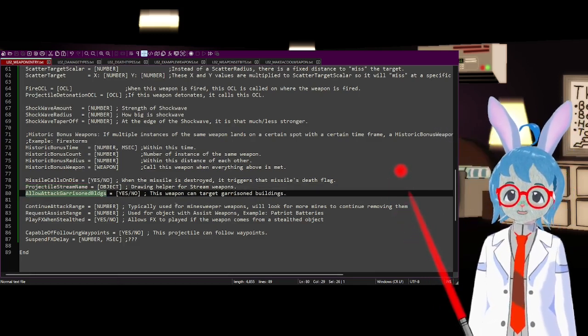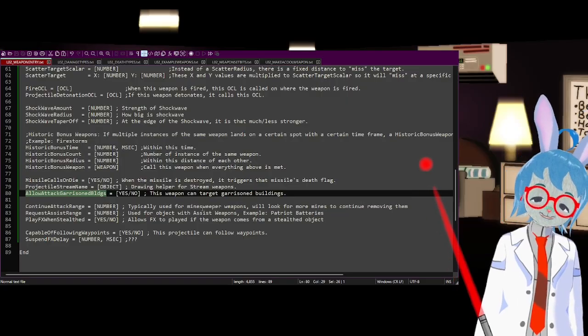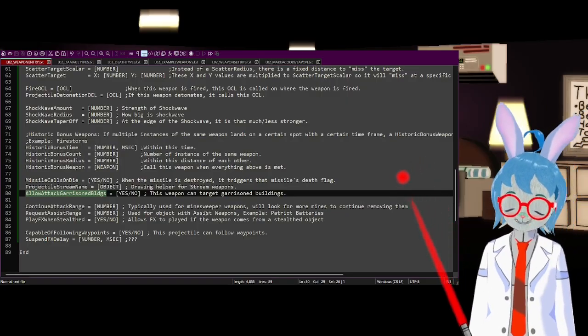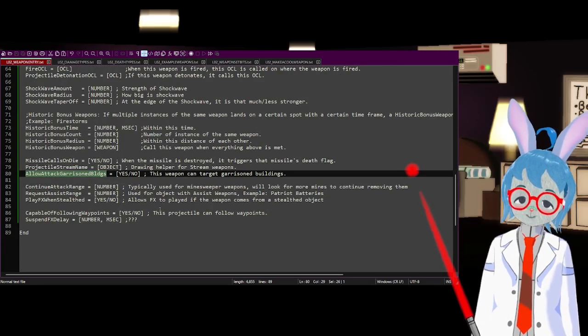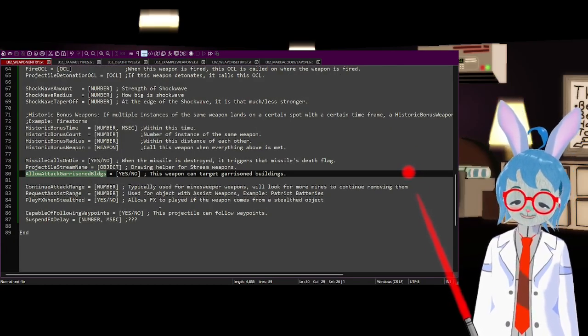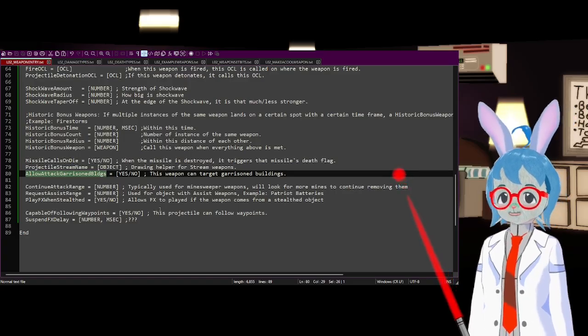Allow attack areas and buildings. This is also an odd one. This is basically for weapons that can attack buildings. Again, like for flamethrowers, dragon tanks and toxin tractors.